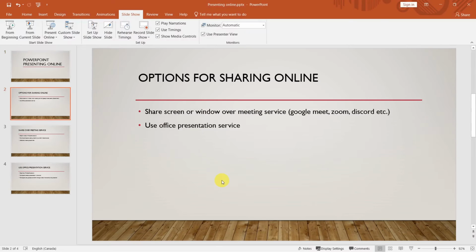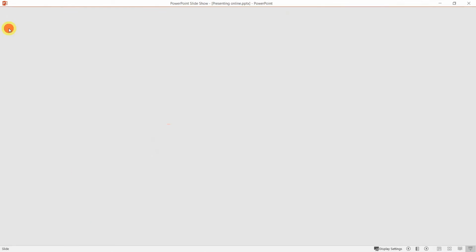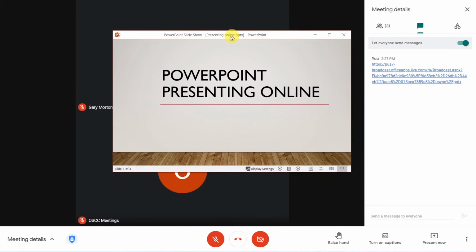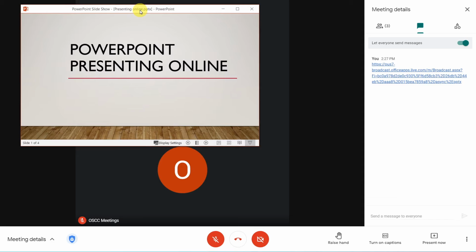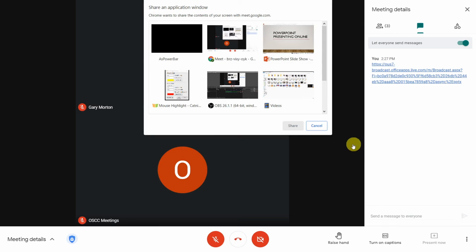Exit the presentation, go back to the Slideshow tab, uncheck Presenter View, go under Set Up Slide Show, and change from Presented by a Speaker (Full Screen) to Browsed by an Individual (Window). Select that and click OK. And now start your presentation again. So now you notice that we have the window outside of just the presentation. And you can make it smaller and position it over top or beside your meeting, however you choose to lay it out. Now to share again, go to Present Now again, a window again, and PowerPoint Slideshow.